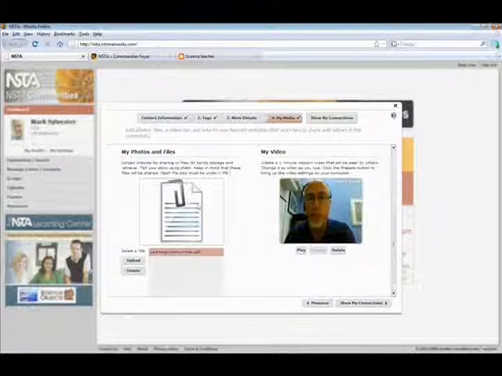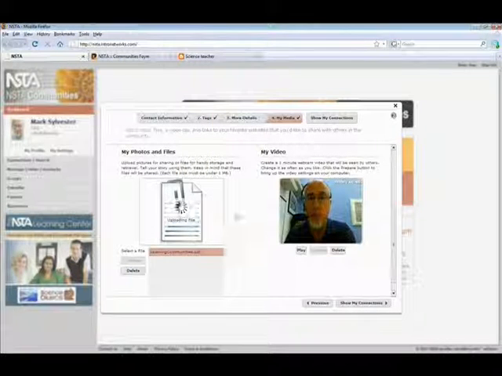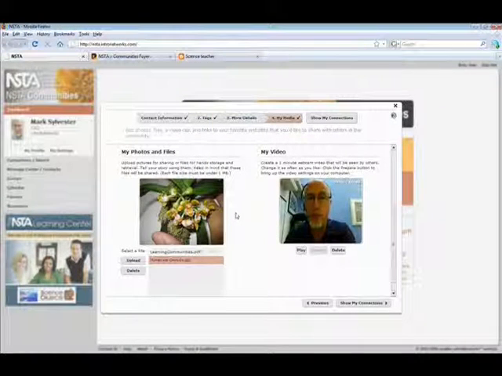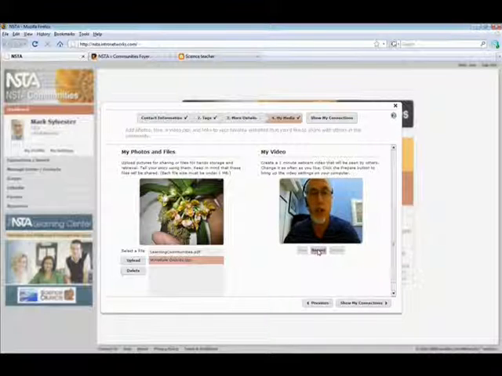So here I've uploaded a white paper I wrote on learning communities. I can upload pictures. So here's a picture of miniature orchids that I like, and people can see that. And you can also create a 1-minute video. So let's delete this video, and I'm going to get ready for my close-up.